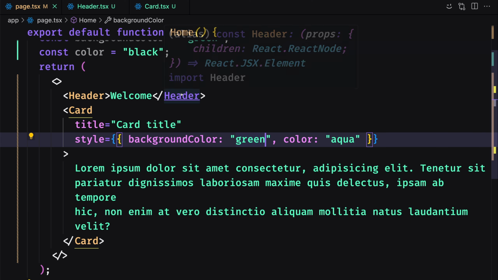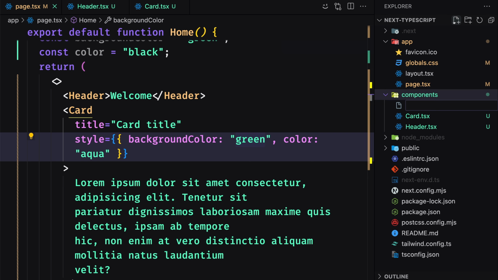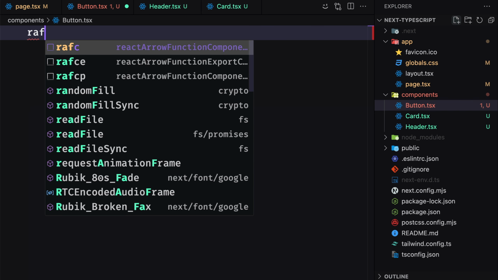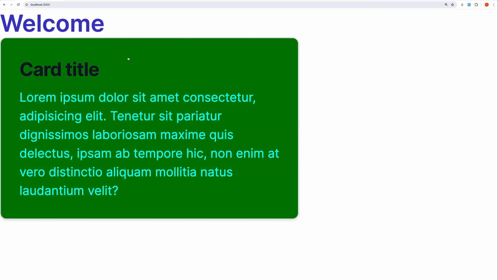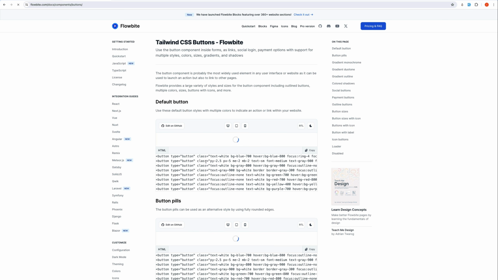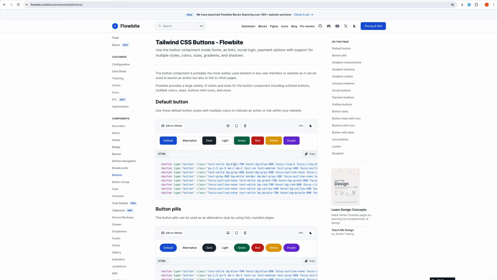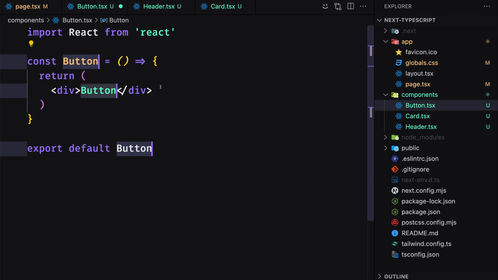What I'm going to do, I'm going to create a new component in here. I'm going to name it button.tsx, and this is going to be a React arrow function component. Export. Okay, I'm going to go to buttons just to copy an example here with some styles. So the default one, or let's copy this default one here. And then paste that one here.